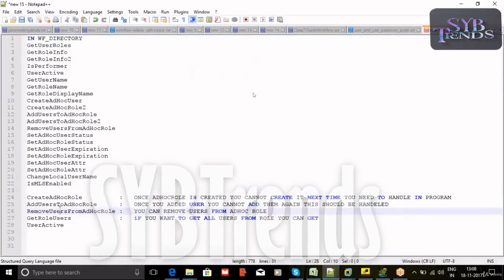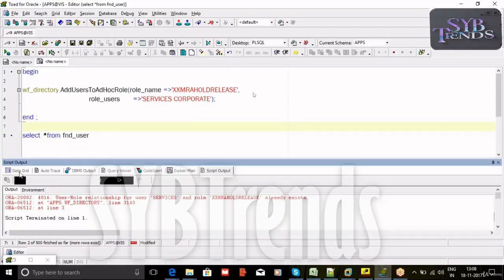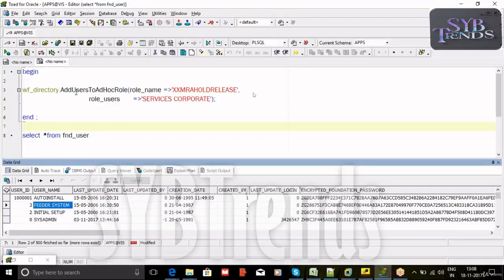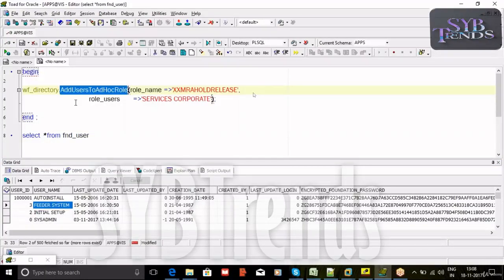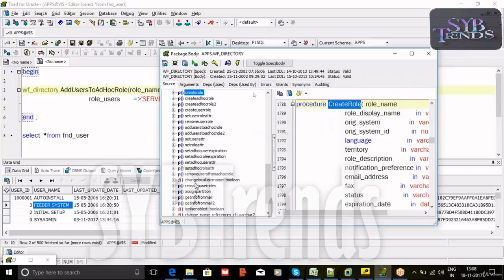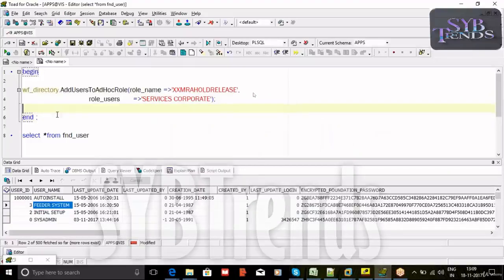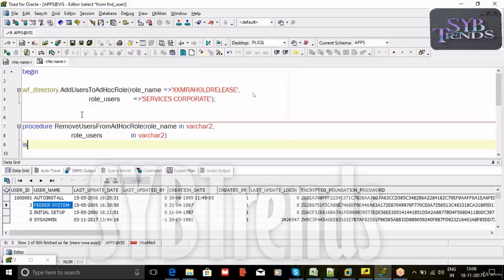Go to this one, remove user. I have got a chance to remove this particular. I get a situation where I need to remove some of the users from the role. So in that case, what is the API I need to use is remove. See, there is an API called remove user from the Oracle. It is also similar to your workflow directory add users only. This is a procedure which is there in the API.